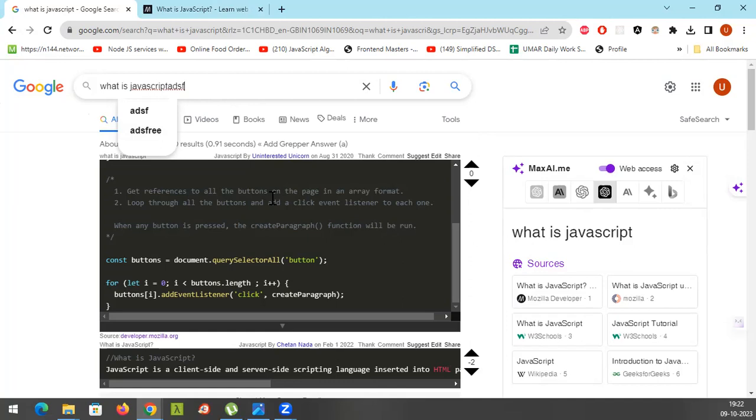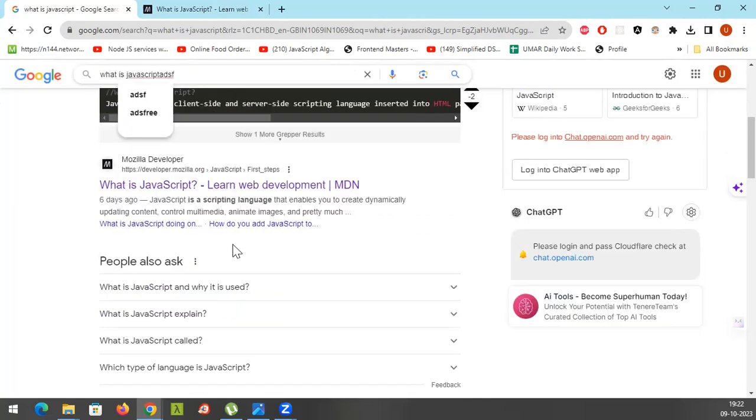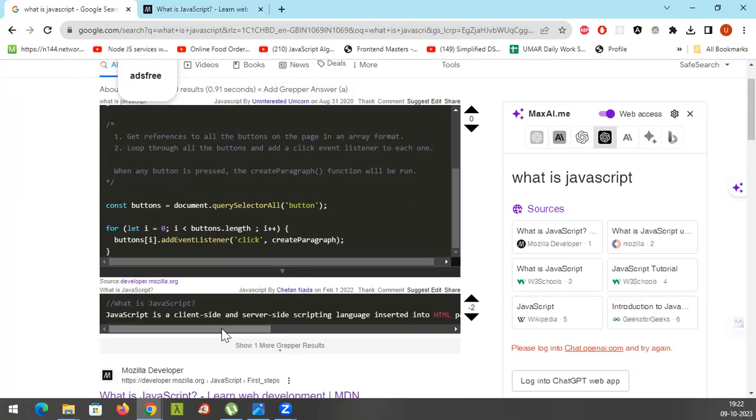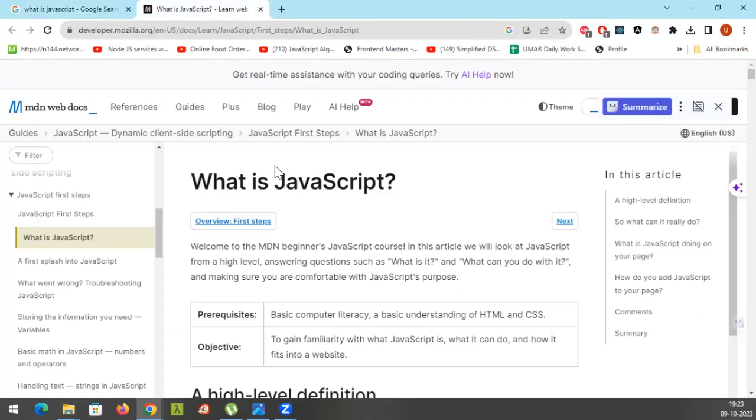So previously it was used only for the client side, not for the server side. Today it is used for full stack. Client side frameworks are working and server side frameworks are also working. Come here for better understanding.